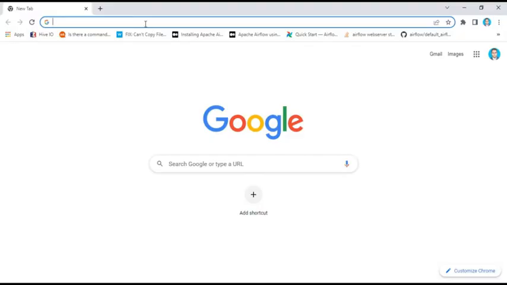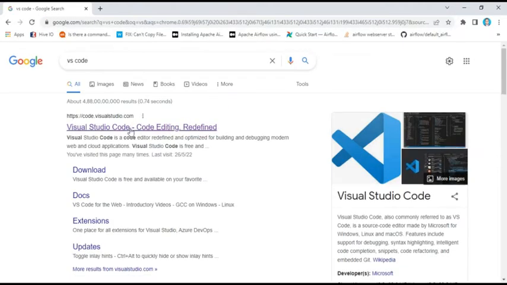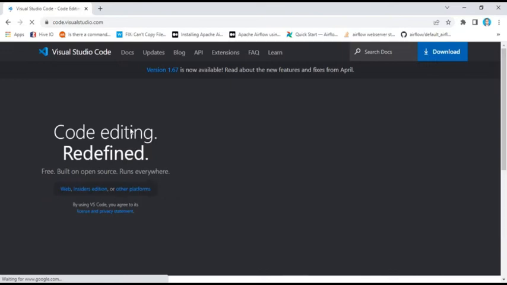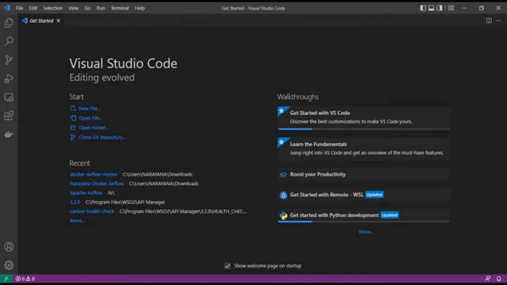Open the browser, type VS Code and click this link. Currently I am using Windows, so I have to download the Windows version. Those who are using a different OS have to download VS Code for their OS. I'll also put this link in the description box. After installing it, the interface looks like this.